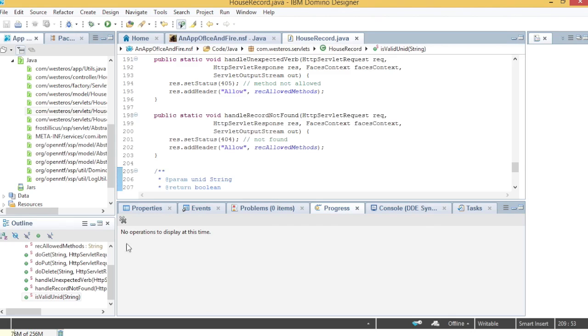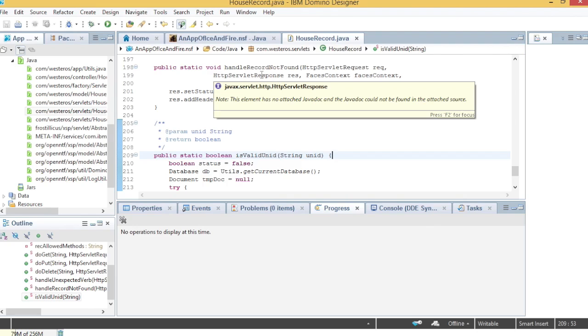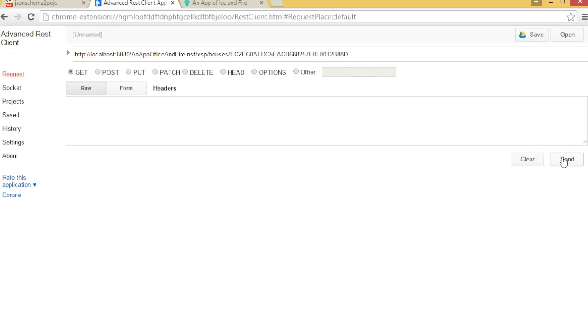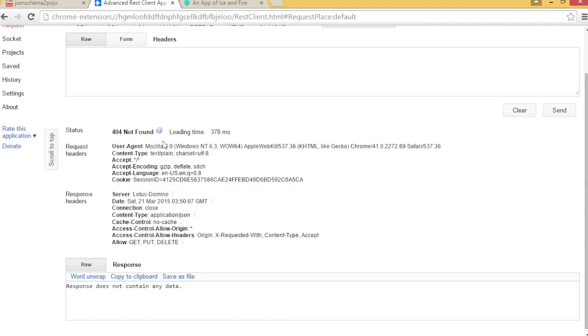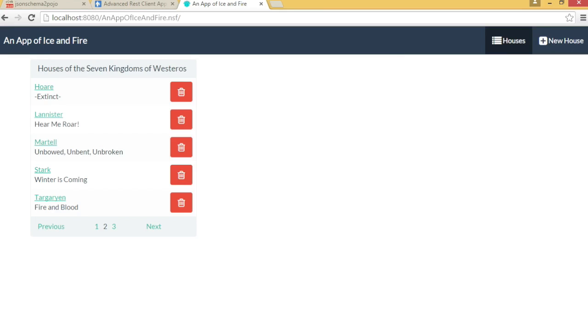What I did is I implemented in my house record class a method to check if the unit is valid that I've received in that portion of the servlet. And then if it is, I continue with normal operations. And if it isn't, I, instead of going to a do get, do put, or do delete, go into handle record not found. And all this does is set response status to 404. To see that in action, I perform a send, 404 not found. That is descriptive enough. It's now ready for use by my client-side application.